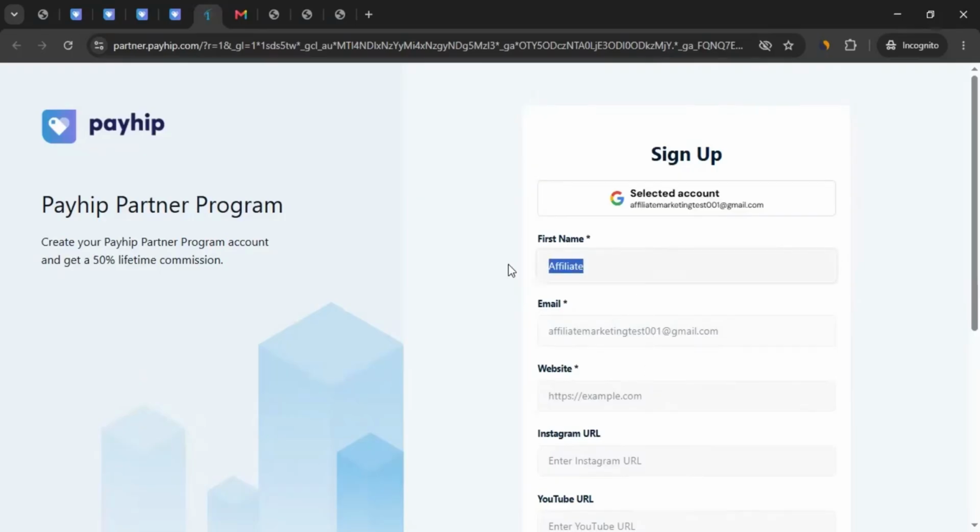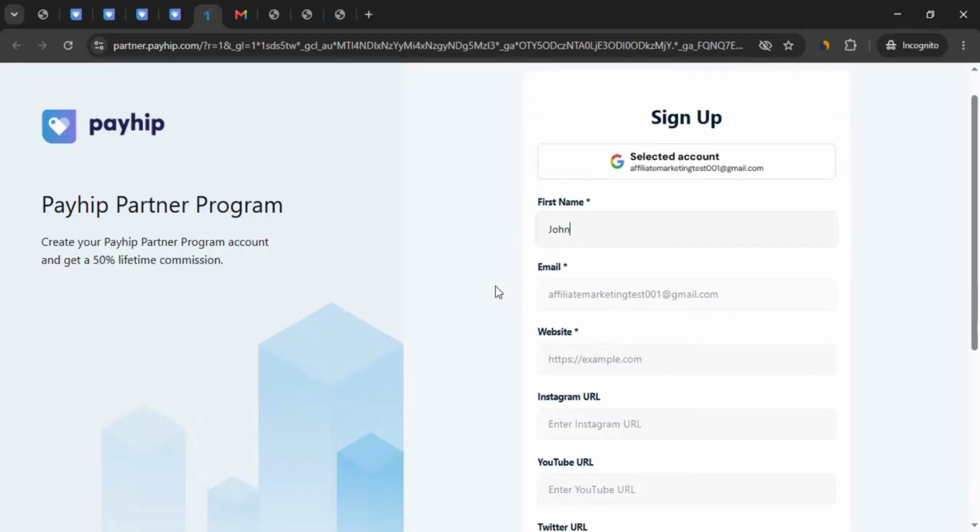Let's start with the first name. All the information that I'm going to mention here is dummy, just for educational purposes. In your case, ensure you write the details accurately so that you continue to have access to that partner dashboard. I'm going to mention the first name as shown. You can type in your first name.